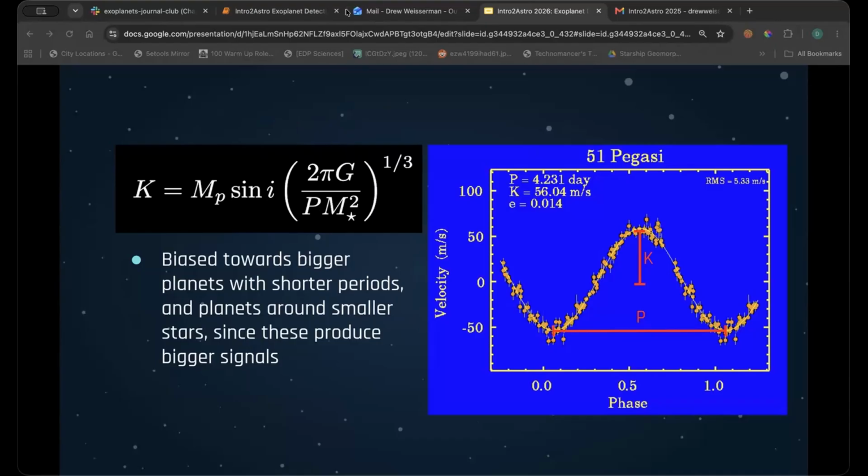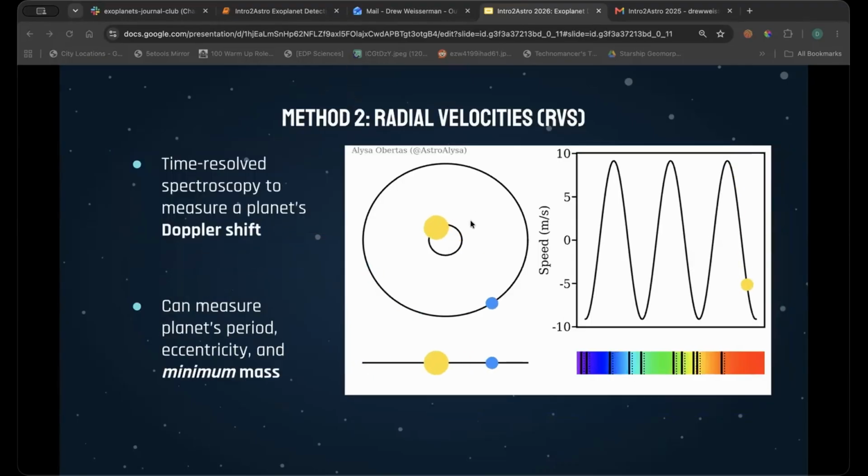So this means that we are doing a better job at seeing larger planets around smaller stars with shorter periods. And so if this planet is larger, it's going to pull on the star more. It's going to make it go back and forth stronger.